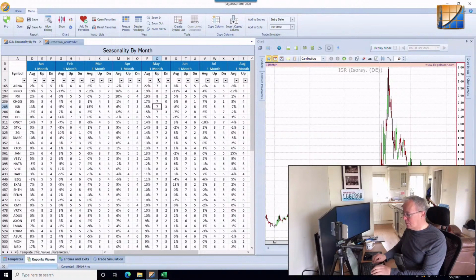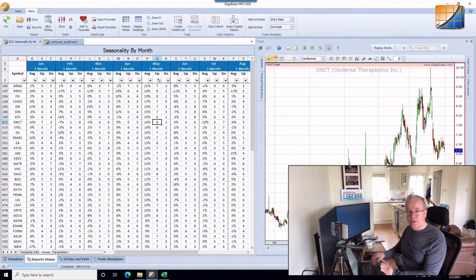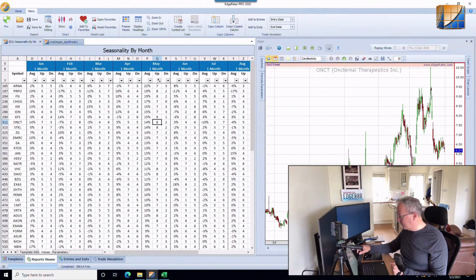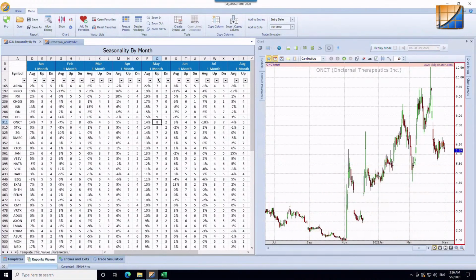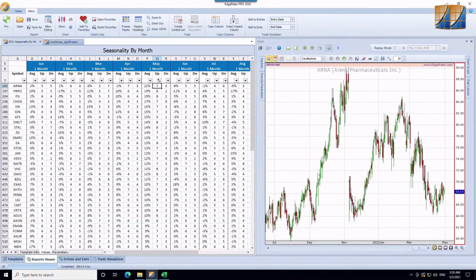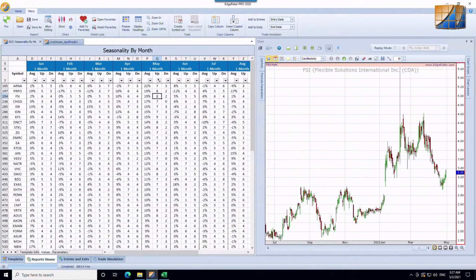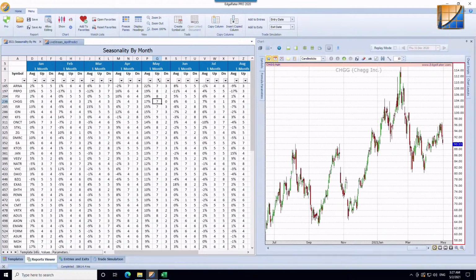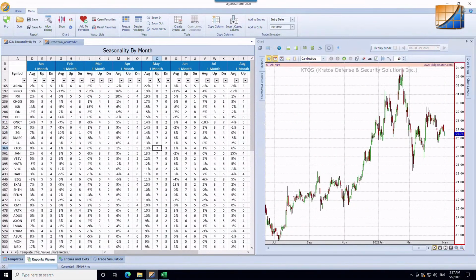So all of that, you can just use your keyboard to select the different cells, and the chart will update, so it's really easy to see. Now, of course, I realize I've been doing this without allowing you to see the chart because there is a camera overlay on there, so that's not good, is it? No. Right, so let's go back to look at Arena Pharmaceuticals. There we go. And as I scroll down through, here's Precipio. Here's Flexible Solutions International, Chegg, ISR. All of these have good seasonality for May.